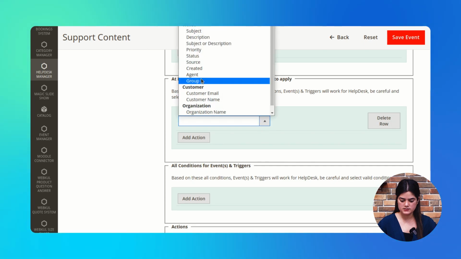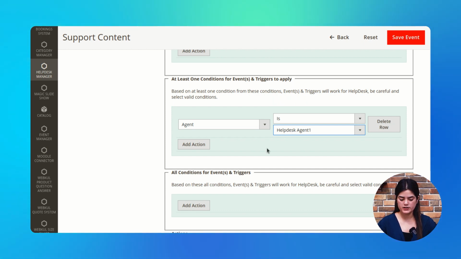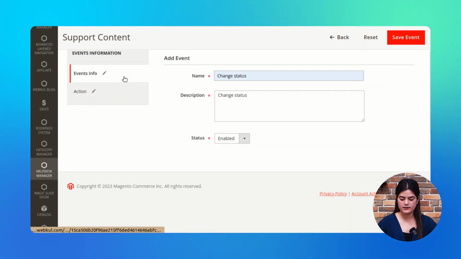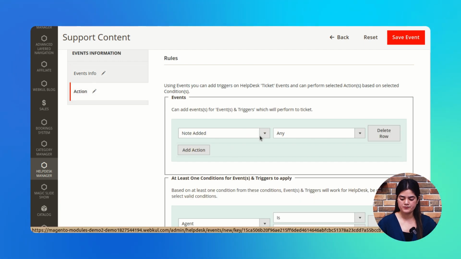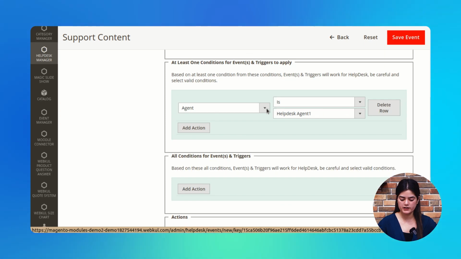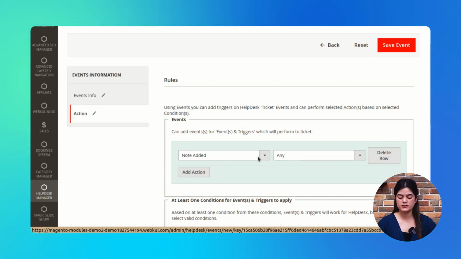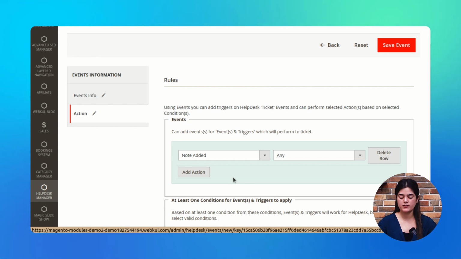And an agent is going to be assigned. As you can see, I have set an event: if the status is changed, then an action is performed, a note is added over the ticket, and the agent is also updated, so a particular agent is going to be assigned. Likewise, you can create multiple workflows, with multiple events and actions, and accordingly these actions will be performed over the ticket itself whenever an activity is taking place over your help desk.